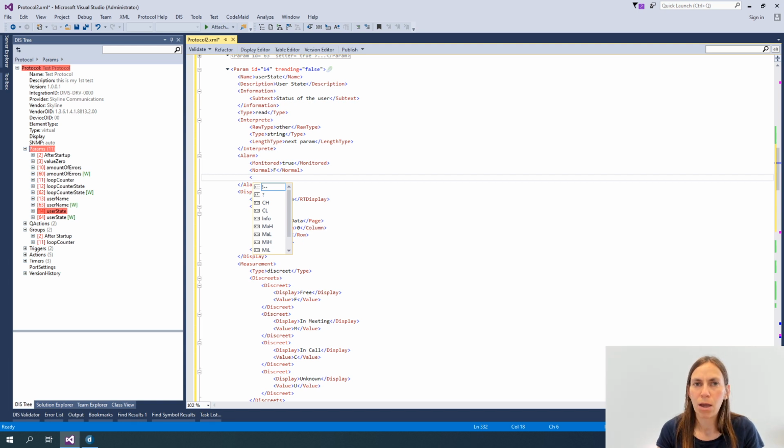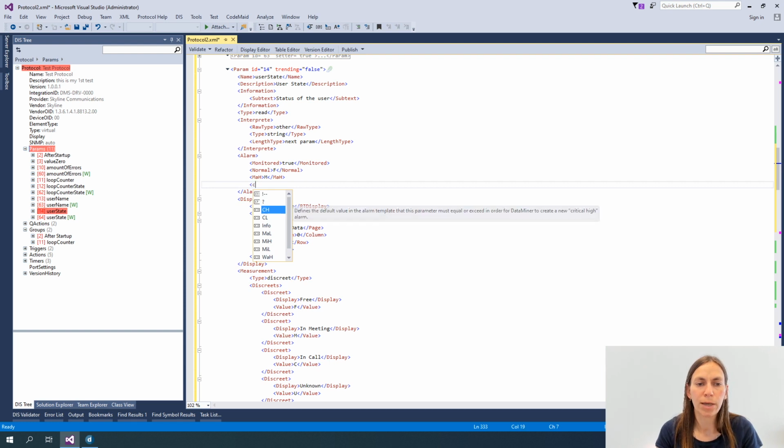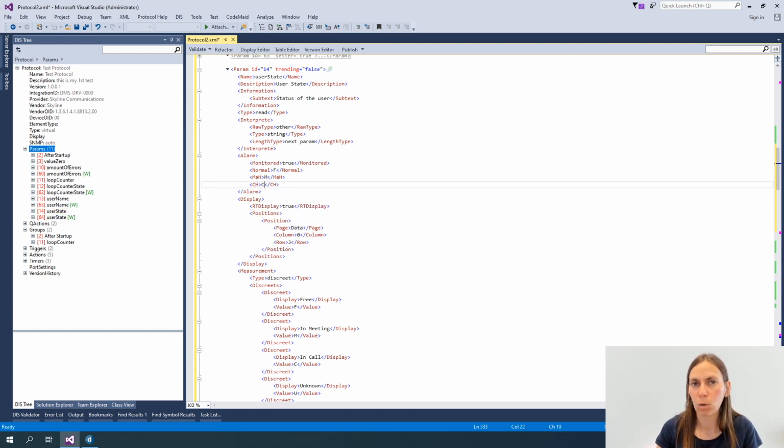When I get a M value, which is meeting, maybe I want to have a major. So let's put an M here, and I will get a critical high when I'm in a call. So these are my default values. It will not directly make an alarm, but this is what I expect to be a normal default. So normal, F, major high, M, critical, C.